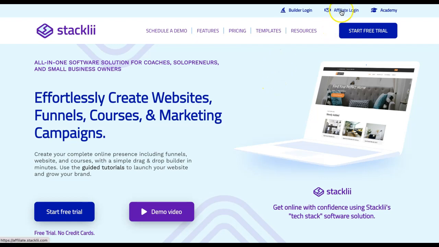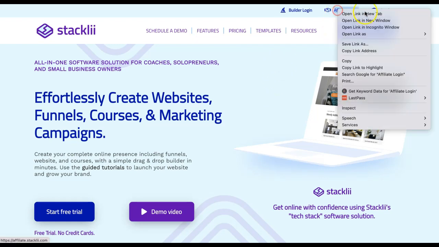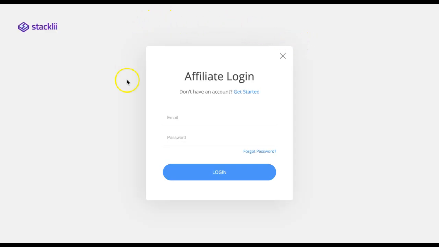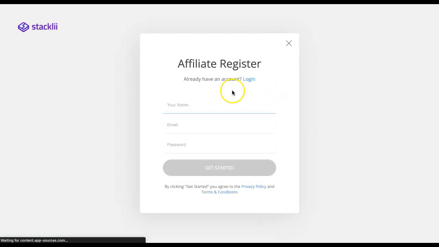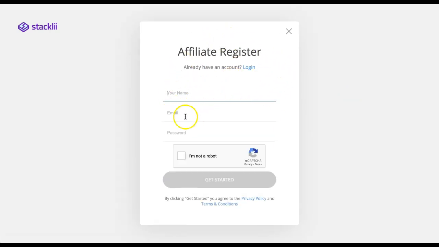Well, first of all, you click on the affiliate login. Now, if you do not yet have an account, let me just quickly show you. If you don't have an account yet, it will ask you to either log in if you do have an account, or if not, click on the Get Started button and you can register yourself as an affiliate. It will only ask your name, your email, a password, tick the I'm not a robot box, click on Get Started. You will also immediately receive an email once you've registered with a little bit of info and some more tools that you can use.